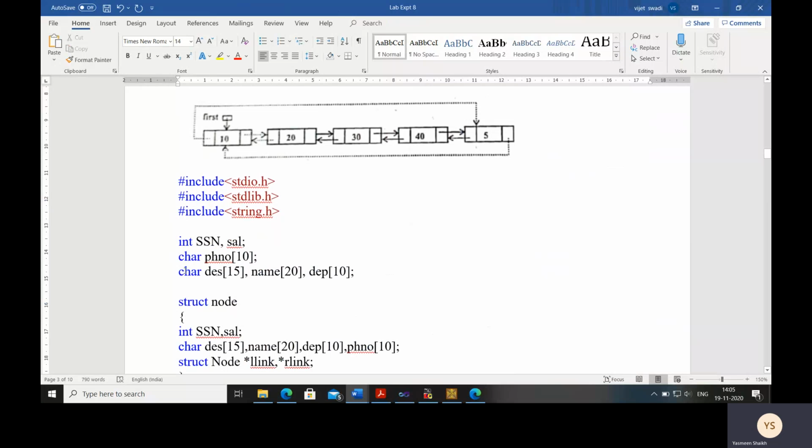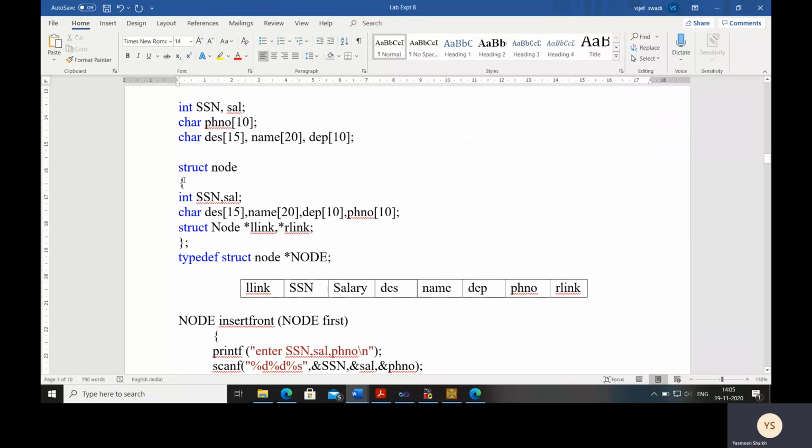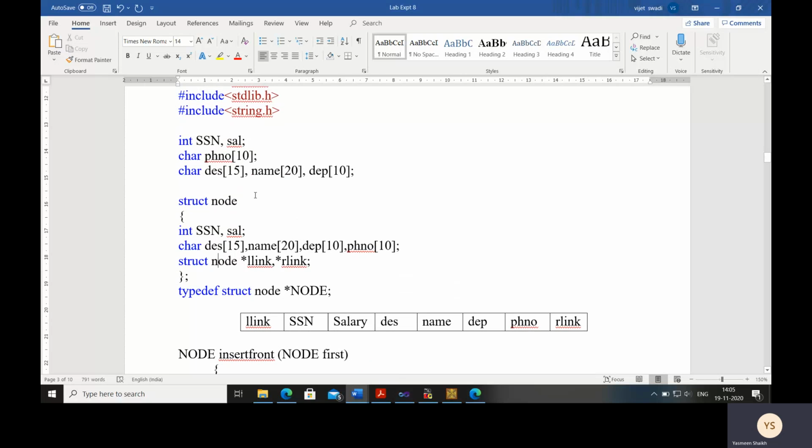For that, the first thing is that we require a node structure. This node we can represent using a structure, so we'll take struct node. In this node, all this information will be defined. So we require SSN, salary, designation, name, department, phone number. Apart from that, we need two more pieces of information: the left link and the right link. Left link will be holding the address of the left node, whereas right link will be holding the address of the right node.